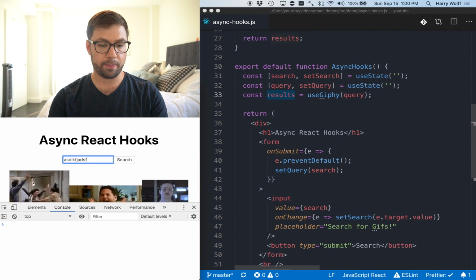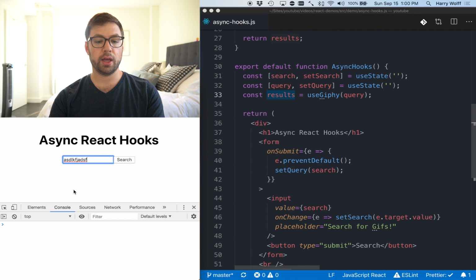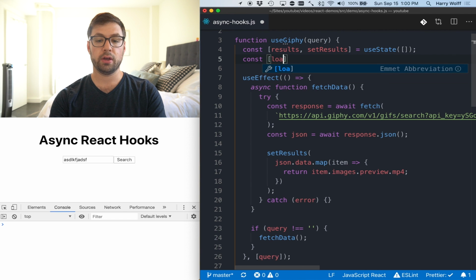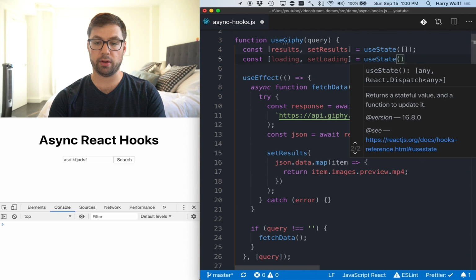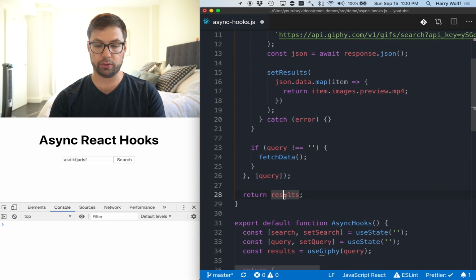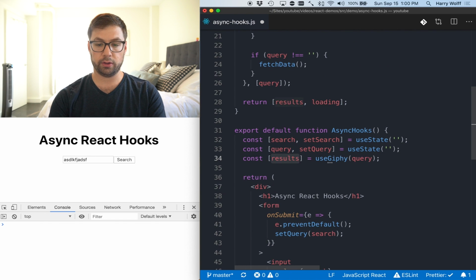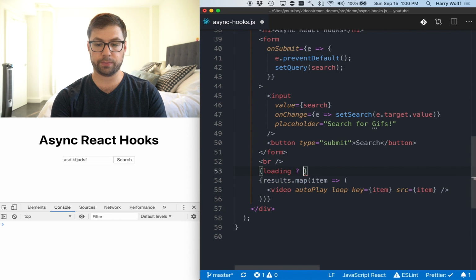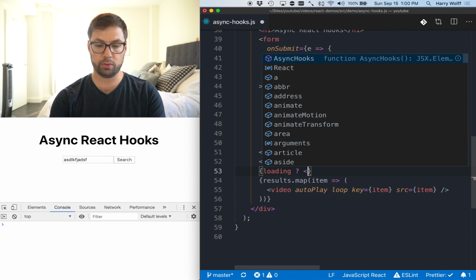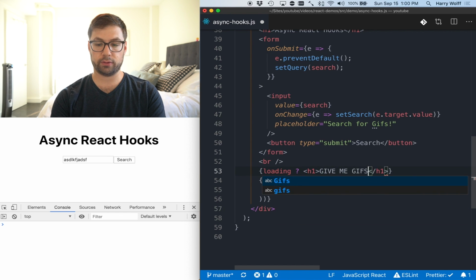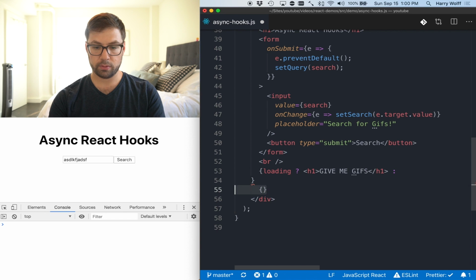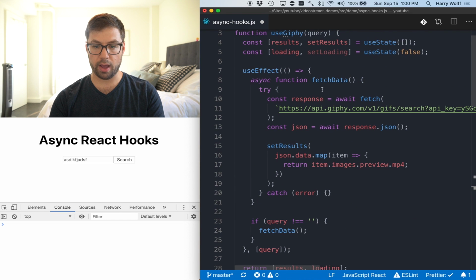Like for example, if I have a bad query, it's returning nothing, what I can actually do here is have a loading state. So I can say loading, set loading. We're going to say useState is false. By default it's not loading. I'm going to have this return an object now of loading. It's the second argument. So here it's loading as well. So that's the value. I'm going to pretend that if it's loading, I'm going to say loading, give me gifs, or I will render the results like that. So here I have this set loading.